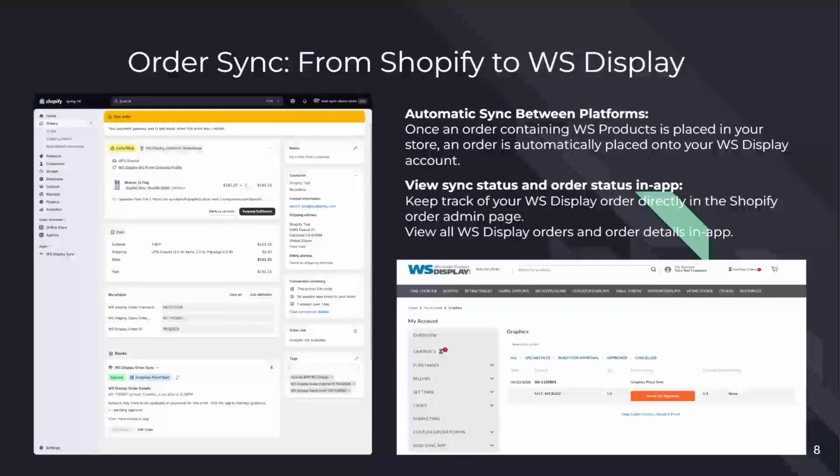Now, at the very bottom of the order screen, you will see an app block that appears here. This gives you a quick little overview into more information regarding the syncing process. You'll notice that the WS Display order sync appears at the bottom, signifying that this specific order was synced and its current order status relative to WS Display, and it's in the status of graphic proof sent. Many of you are familiar with this. This is once we receive your artwork and we create the proofs, they get emailed to you as the store owner, and now we're just waiting for your approval, right?